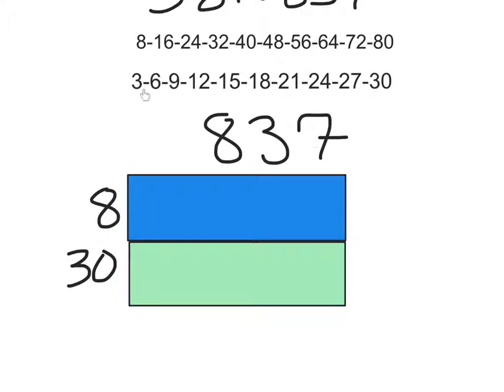8 times 7, I go 1, 2, 3, 4, 5, 6, and 7 gives me 56. I'll drop the 6 and carry the 5. Drop that 6, carry that 5. Superb, and now I'm moving along. 8 times 3, 1, 2, and 3 gives me 24. Plus 5 will give me 29. I'll drop the 9 and carry the 2 and move along. And then I've got 8 times 8.